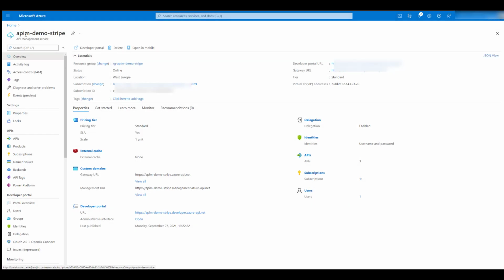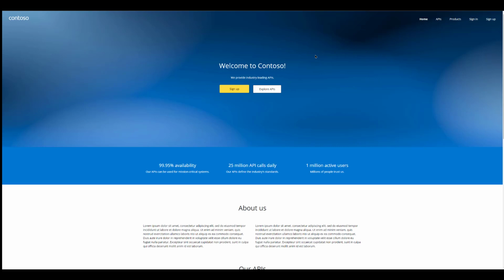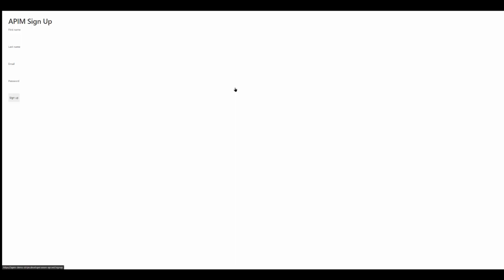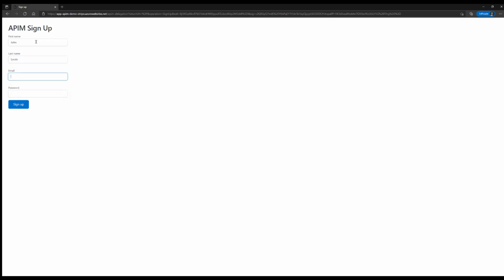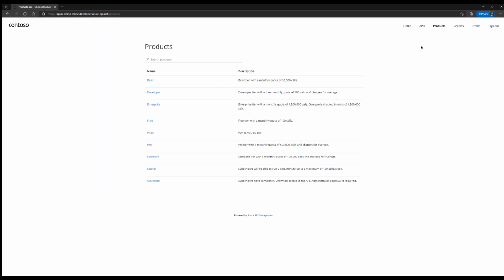The final thing we're going to do is go through the developer experience of signing up to use our API. We're using an anonymous browsing session here to simulate a different person connecting to the public-facing API Management developer portal. We're going to sign the developer up as a new user, providing a name, email address, and a strong password. Once they've signed up, they're now logged into the developer portal, and they can review or browse the products that are available.